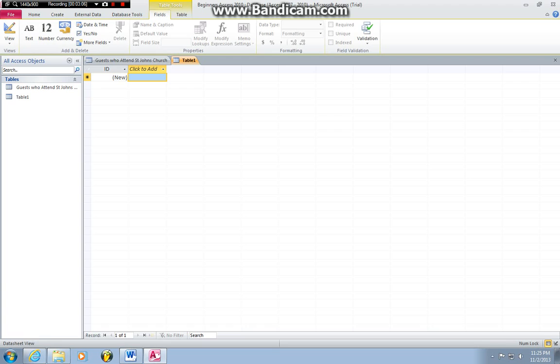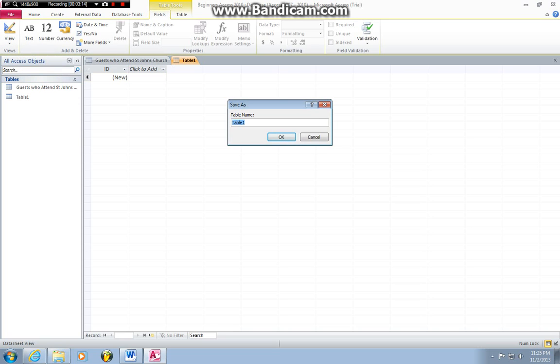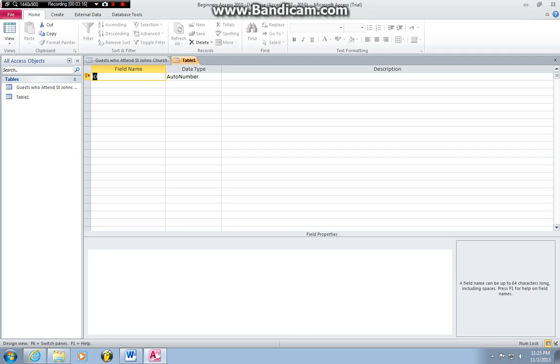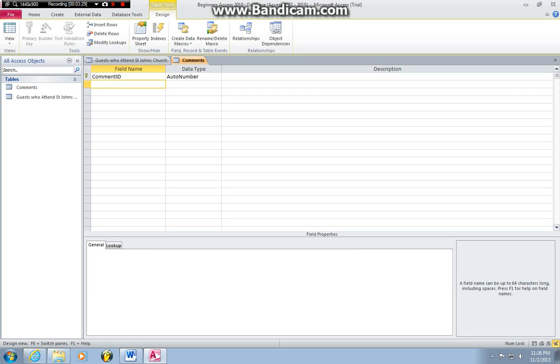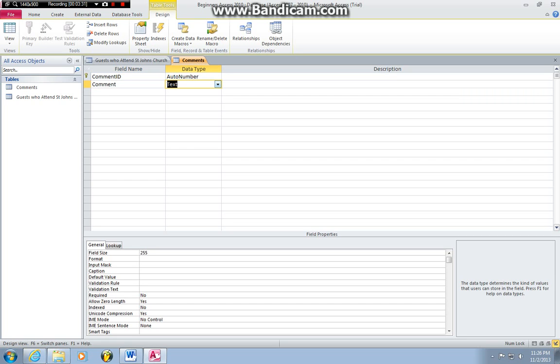Click that. Great. Now you want to go to Design View to get your field names. Save this one as comments. This will help you to connect the comments with the guest names. So what you want to type in first is comment ID, which will be an auto number. Then you want your comment, which will be a memo, because memos are comments or lengthy text. So you want to choose memo.